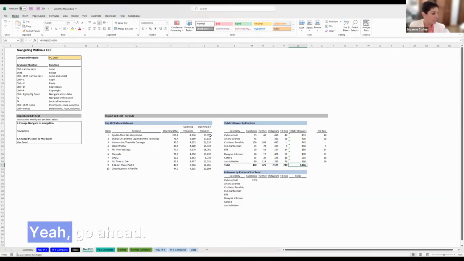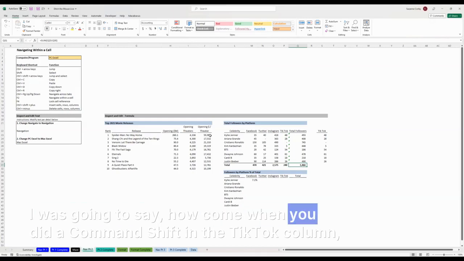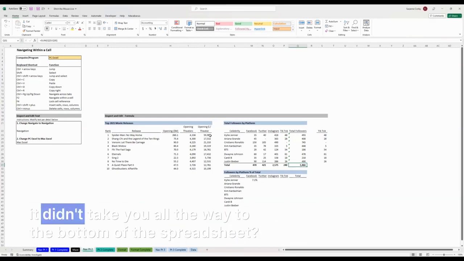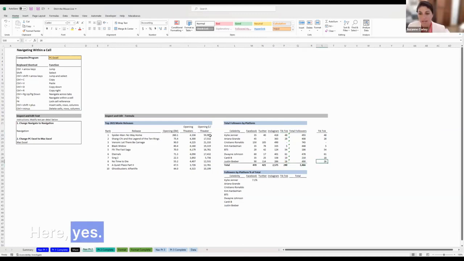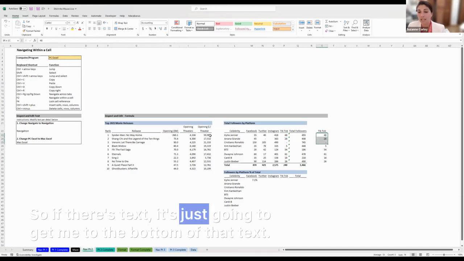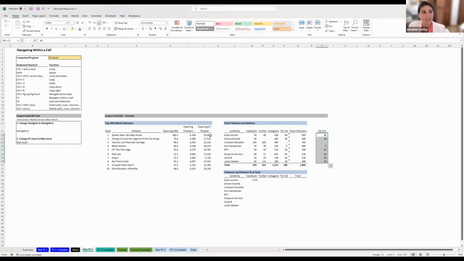You'll notice, yeah, go ahead. I was going to say, how come when you did Command Shift in the TikTok column, it didn't take you all the way to the bottom of the spreadsheet? For the TikTok column on the right? Here, yes. Because there's text there. So if there's text, it's just going to get me to the bottom of that text.